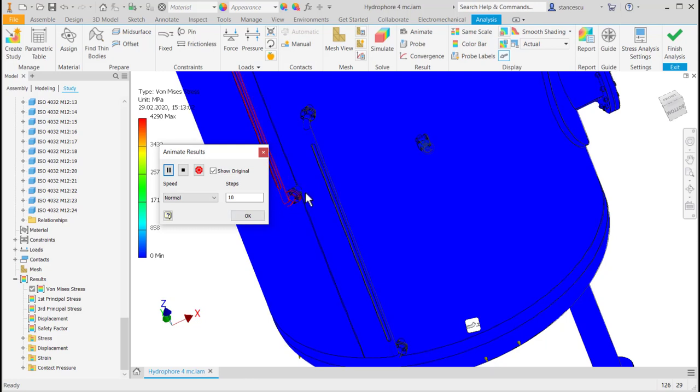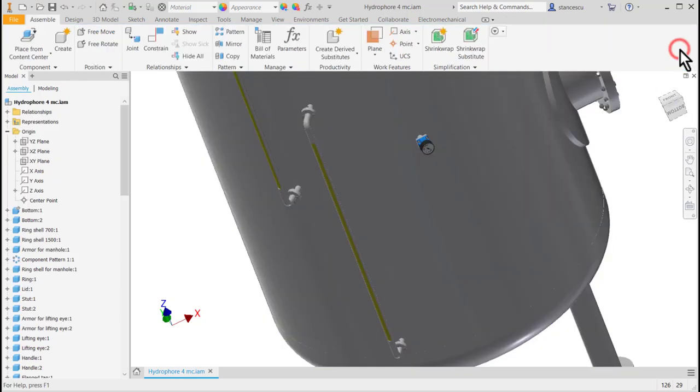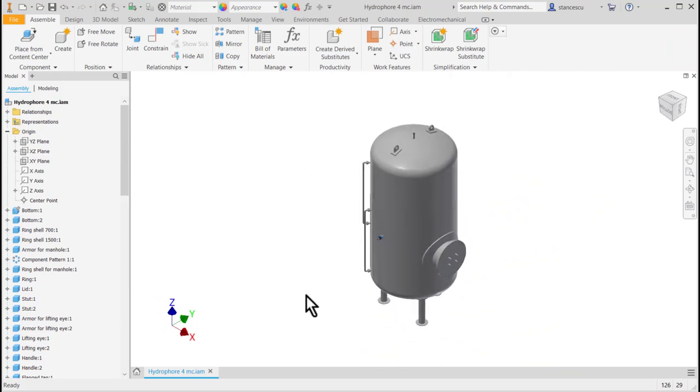We can see something here. If you are interested in this domain of studying pressure, stress, and other things for recipients, you can take your time and repeat what I did. Okay, this is all for today. Bye bye.